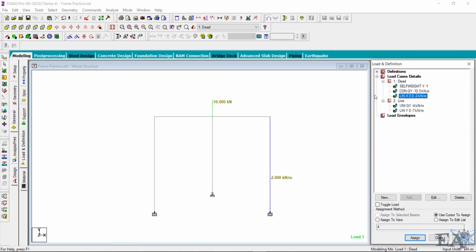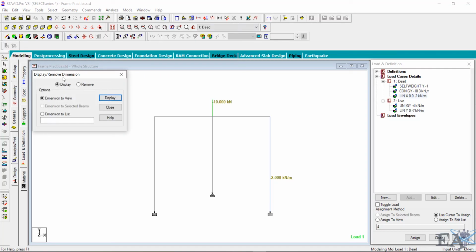Okay. All right. And suppose you want the distance from this node to this node, then what you can do, click on this option, that is the dimension option, and click on display. So you can see the distance between node to node. And if you want to remove this distance, click on remove, and after that click on remove. The distance will be removed.